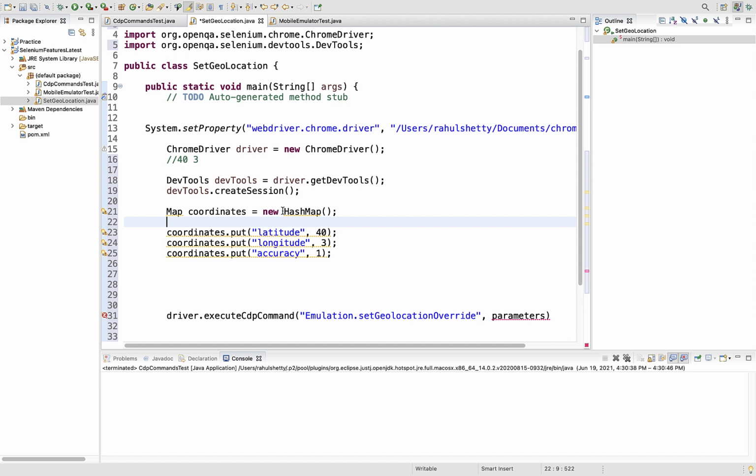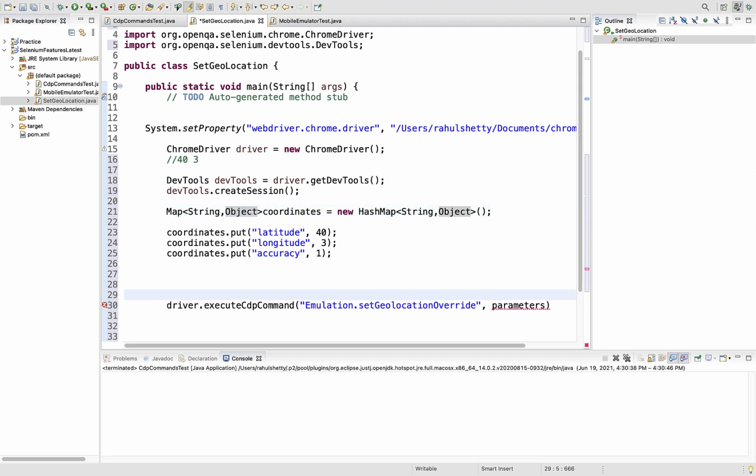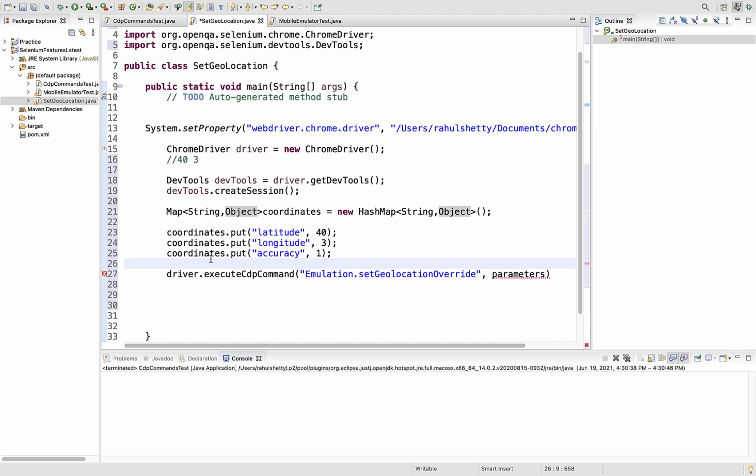Let me add String here, because the first key value is a string we are passing, and the second one let's pass as a generic object. So same thing, you provide it here. Basically it expects us to tell in advance what kind of data types we are sending here. Key is a string and value could be anything. Object is a generic thing, right? That way your error will go away. All right, so you can pass your coordinates here.